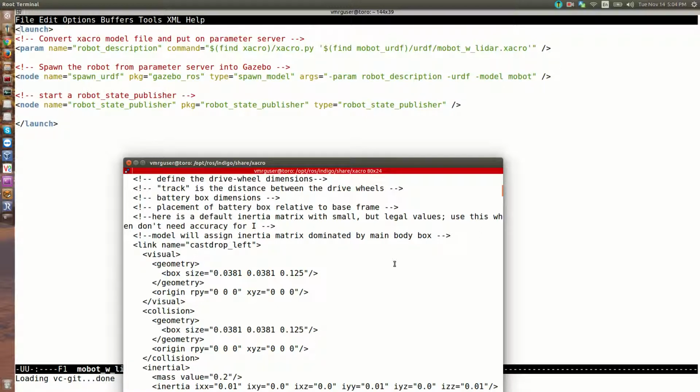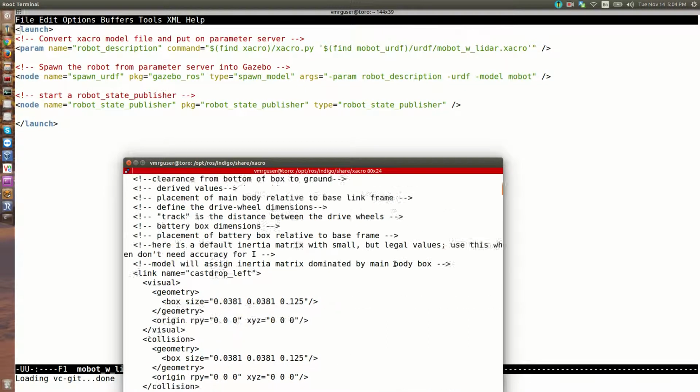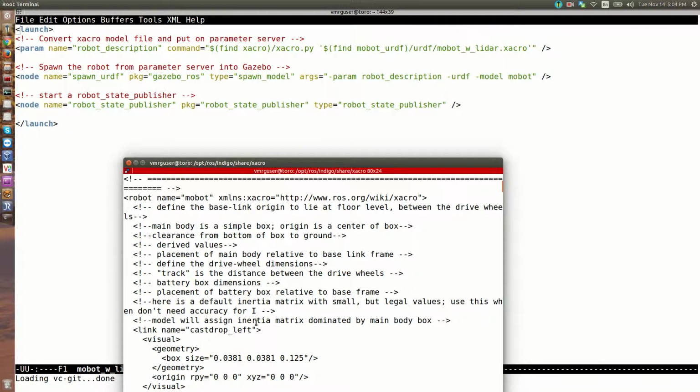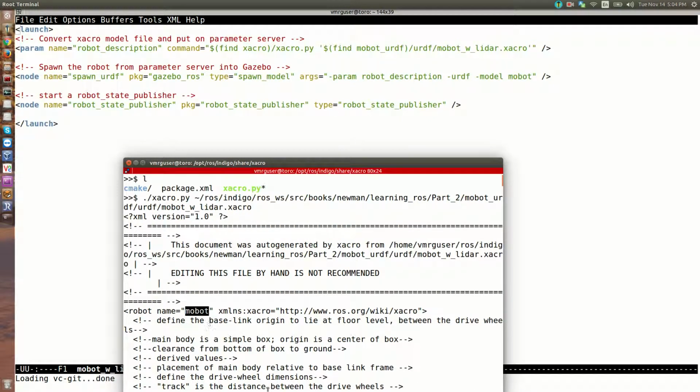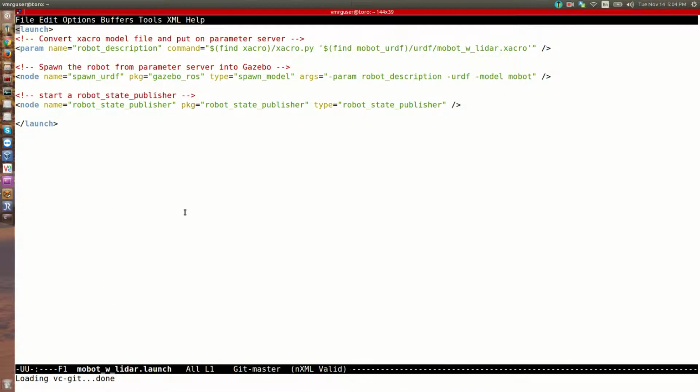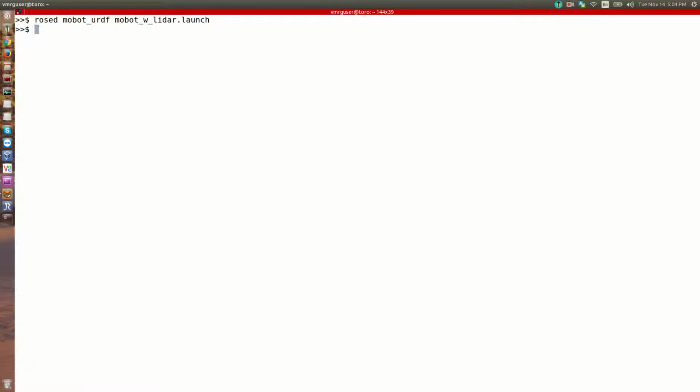So that URDF file somewhere around here will have the mobot name right here. The robot name is mobot, and what we want to do then is spawn that or put that into Gazebo. And so when I launch the file, you'll see how this works. And finally, just start the robot state publisher. Okay, so let me close this and then do a roslaunch on this.